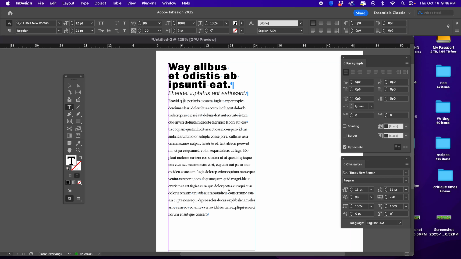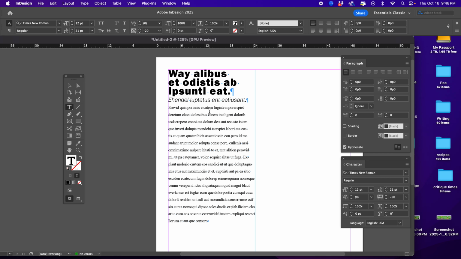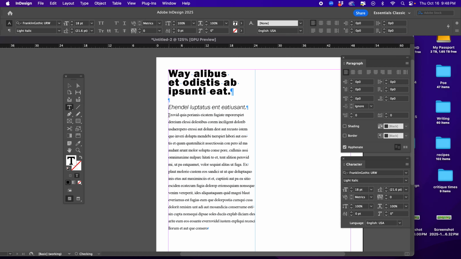So there's a paragraph of type, a subhead, and a headline. What's missing here? These are all scrunched together. I need to add some space between them. Now, when you're just starting out with typesetting, you tend to add an extra hard return between paragraphs. This is how an amateur does it, and you're not an amateur, so let's not do that.